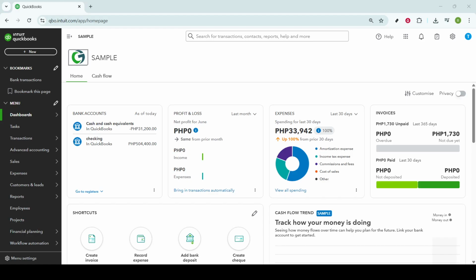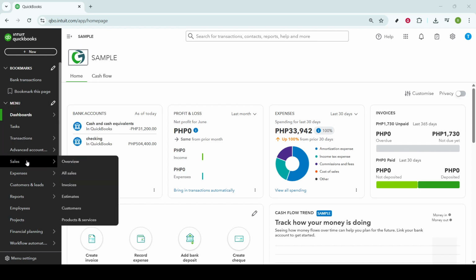Firstly, log into your QuickBooks Online account. Once you're in, navigate to the Sales menu, a crucial area you'll find on the left side navigation panel. This menu acts as your gateway to managing all transactions and related documents in QuickBooks, including invoices. Now, within the Sales menu, go ahead and click on the Invoices tab.